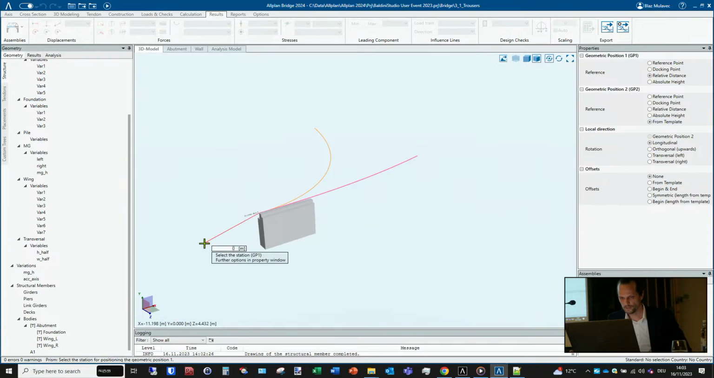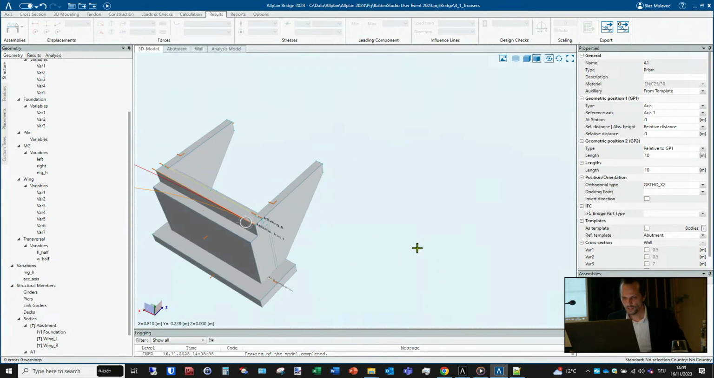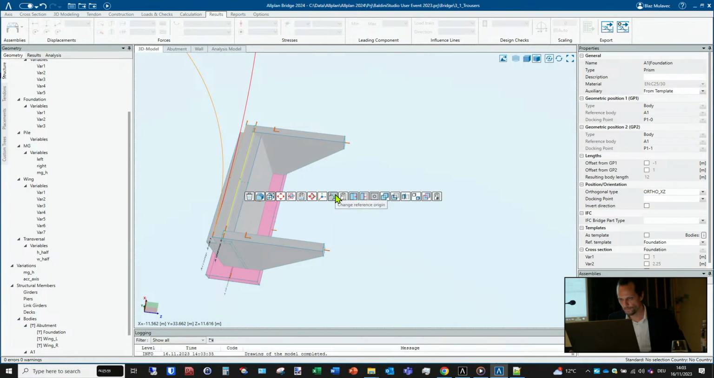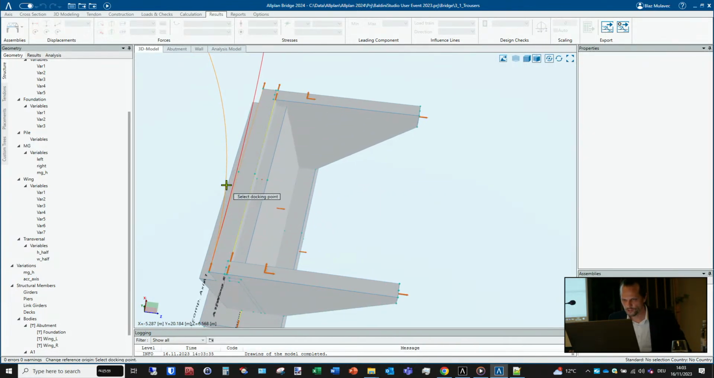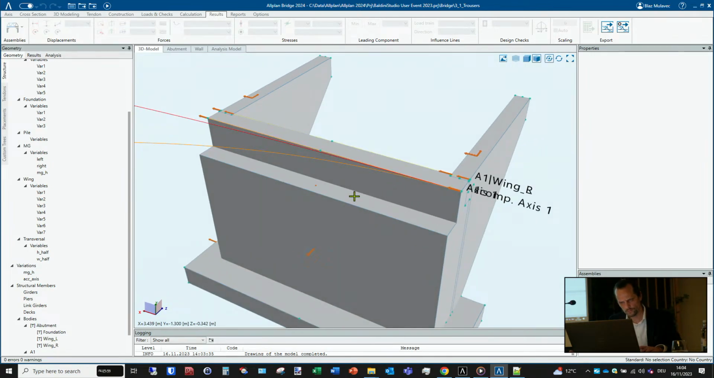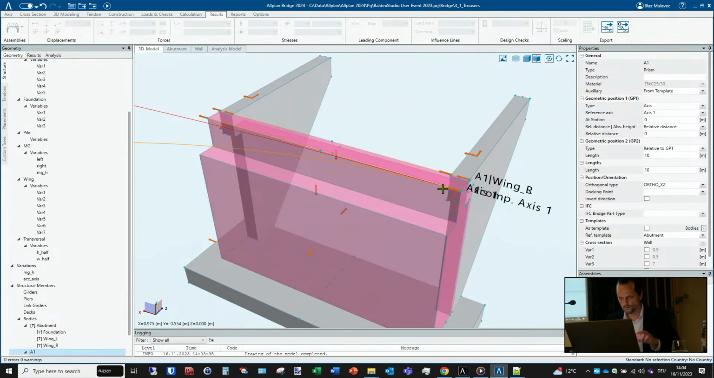So axis 1, at the beginning, we will have 0 height. And now I will also change, okay, I will change the reference of origin and we'll put it to this point. Just a second. So, yes. Okay.